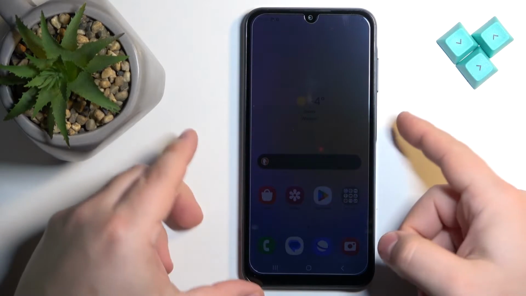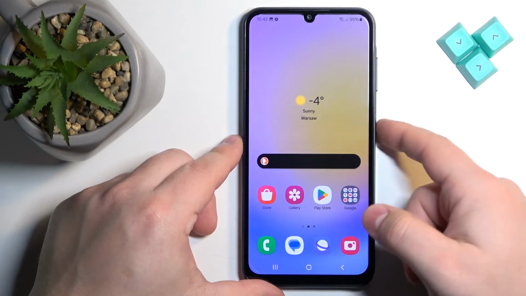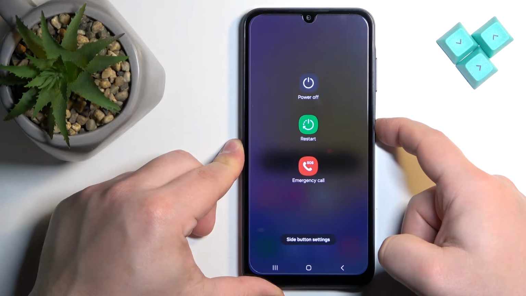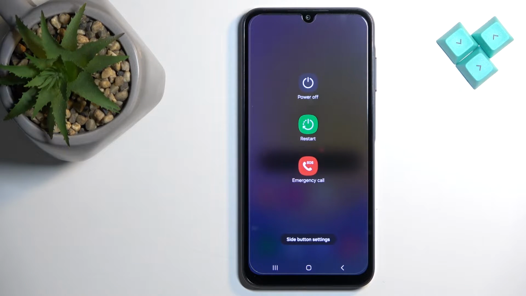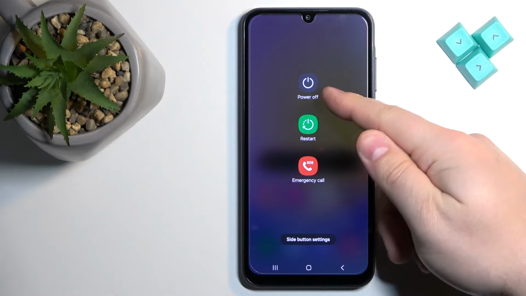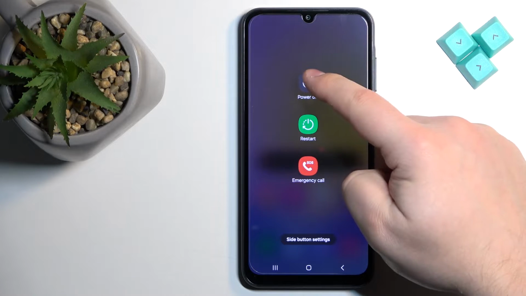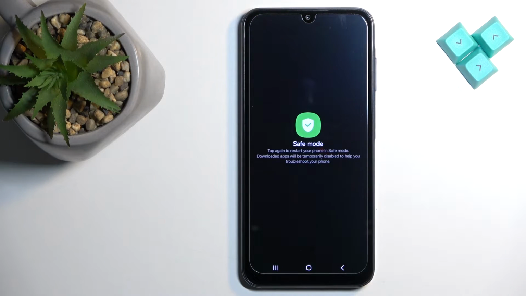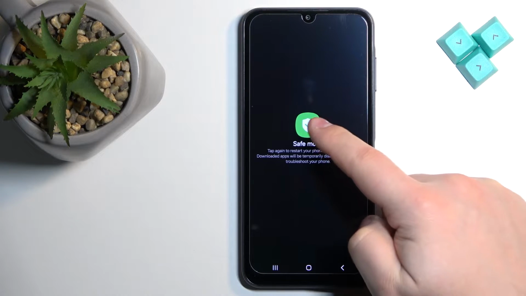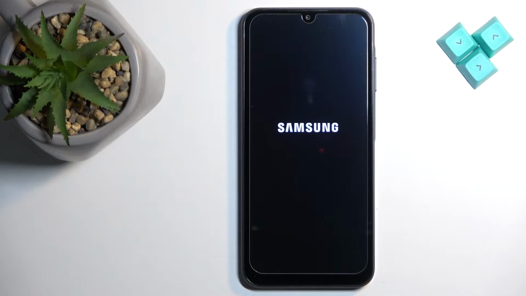Let's start by pressing and holding the power button. Press and hold it until you see the power menu on the screen. Once you see the power menu, you should see the power off icon. Press and hold on it, and after a second or two you will see the safe mode pop up. Once you see it, tap on the safe mode icon to confirm. The phone will reboot and it will boot into safe mode.